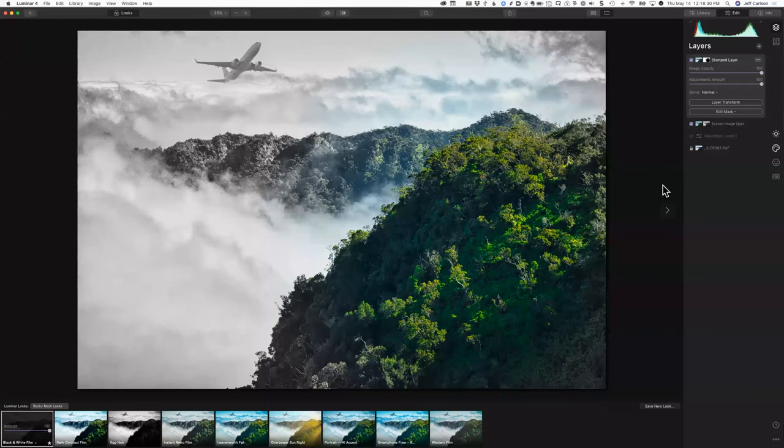Hey, one other question here from an attendee. Richard's asking, can you use layers to get around the absence of virtual copies? Which is a great question. It is a great question.